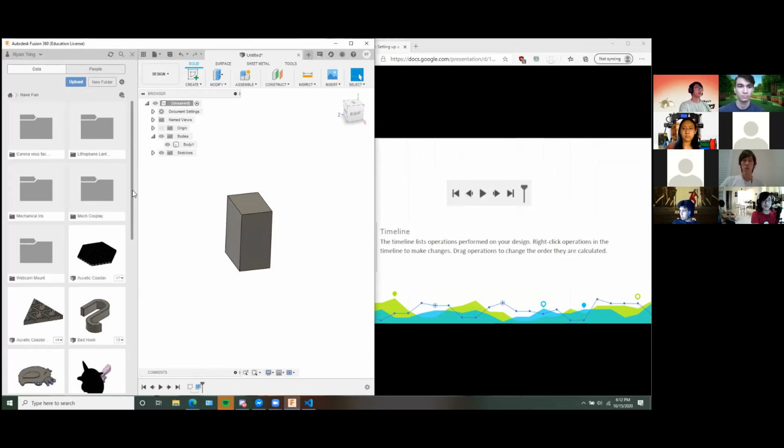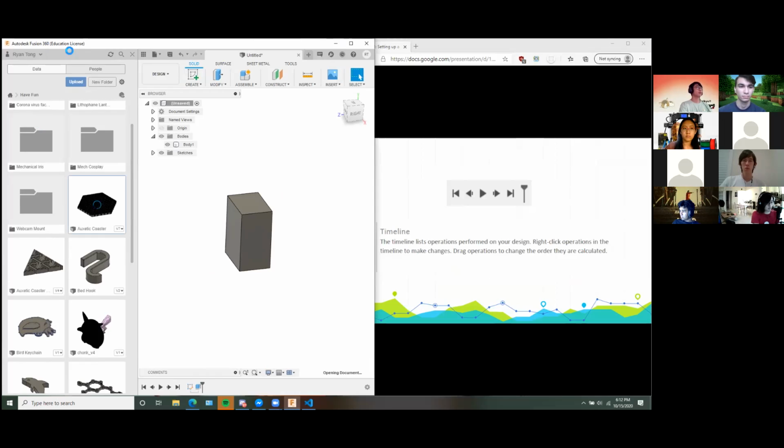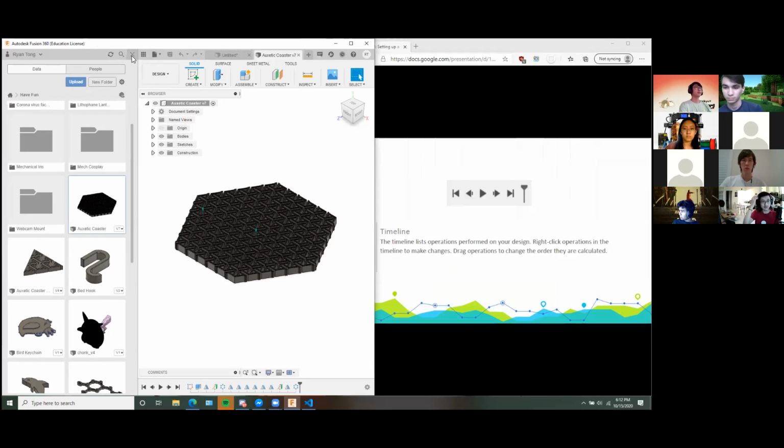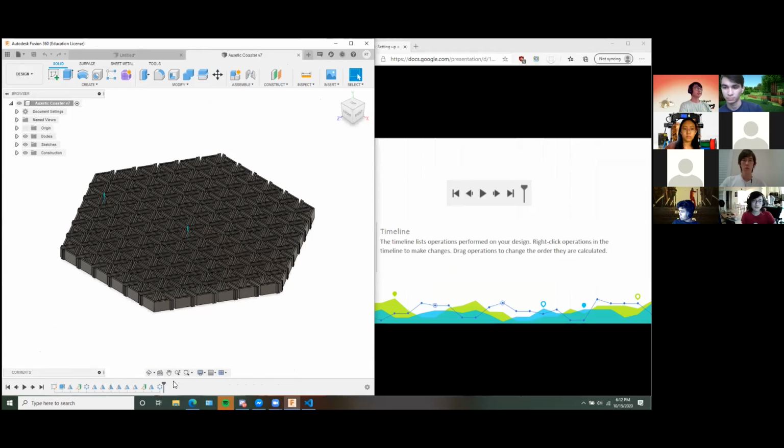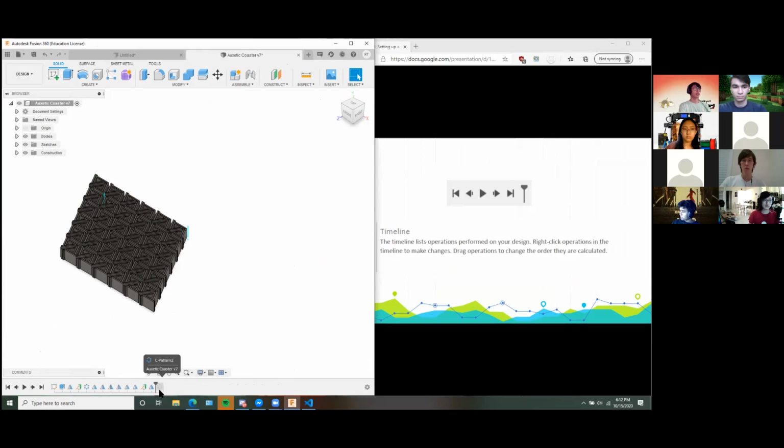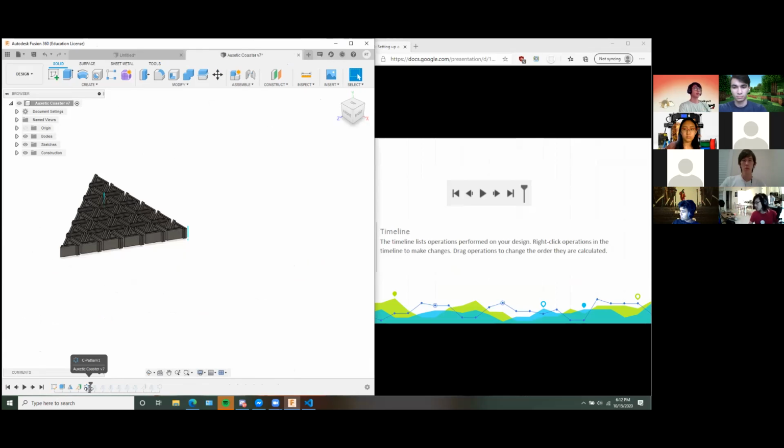I'll open this, for example, just as a demo. As you can see here, this is a finished product, right? But I can go back in my timeline to change some of the features. In this case, I got rid of a mirror, and then I can go back to however far I want. I can go back to its most basic component if I wanted to.